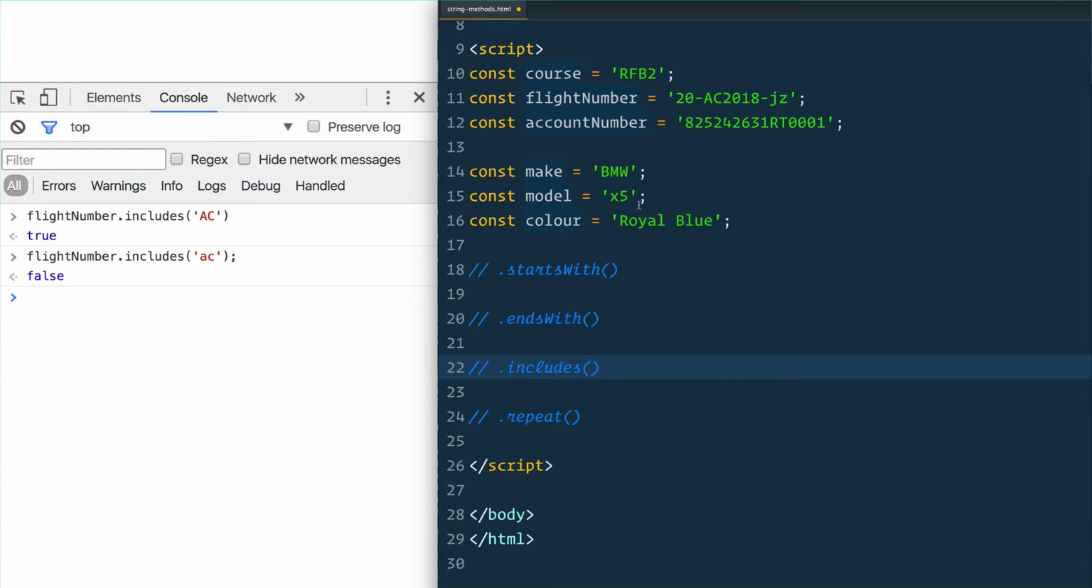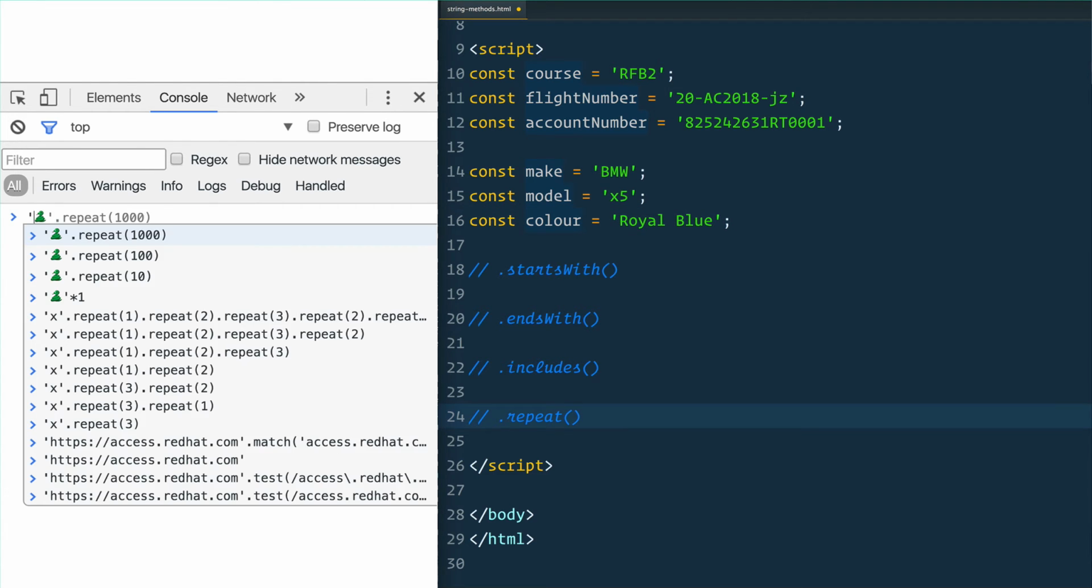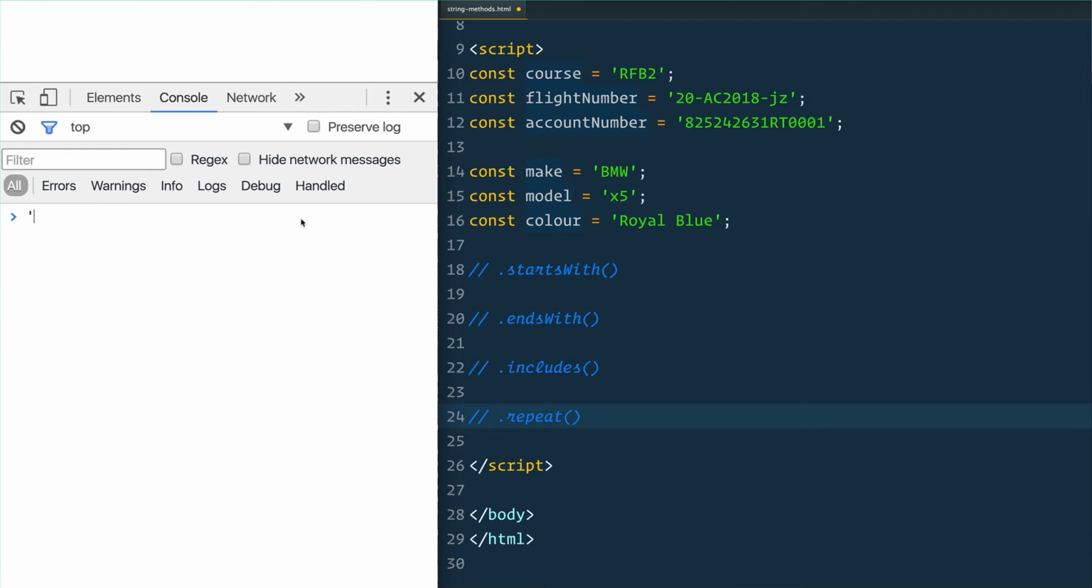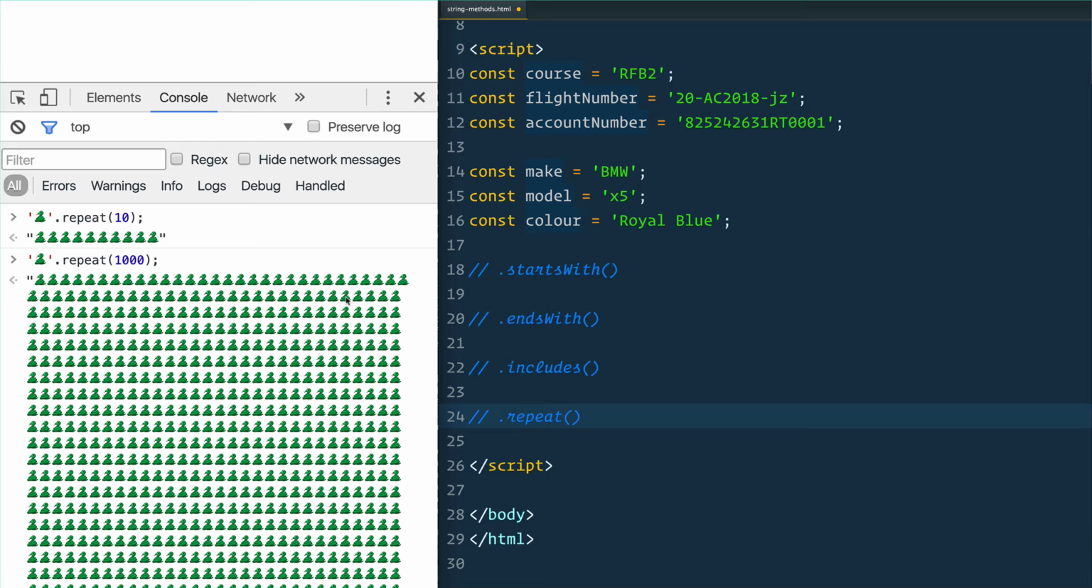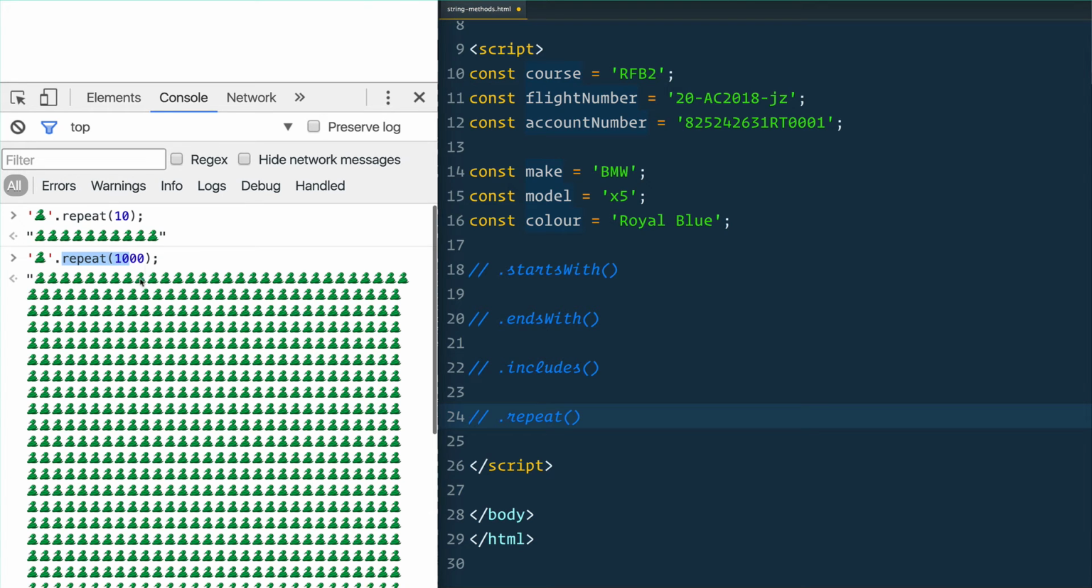Next up, we have make, model, and color here, and I'm going to show you where that would be useful for using .repeat. So what does repeat do? Repeat allows you to take a string like a snake and repeat it. Let's get my snake back. Repeat it like 10 times. That gives you 10 snakes or 1,000 snakes or however many snakes you would like. You can just call .repeat, and it's just going to repeat that string over and over and over again.